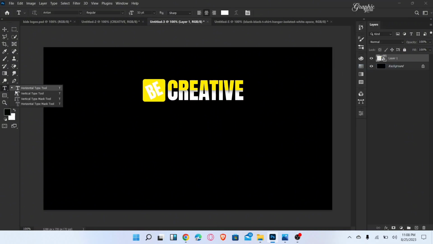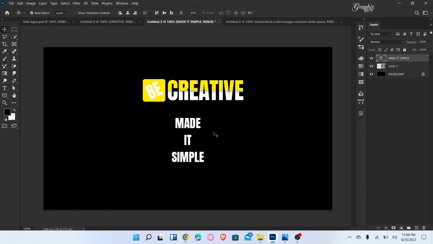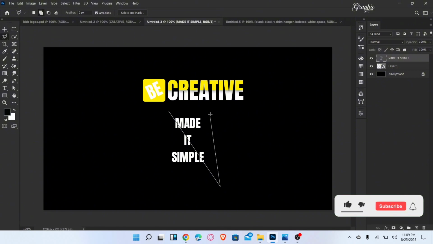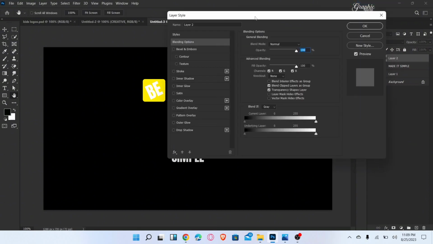Now again, go to Type tool and write text. Go to Polygon Lasso tool and make selection like this. Press Ctrl+J for duplicate selection. Now go to the blending options, add color overlay and add drop shadow.